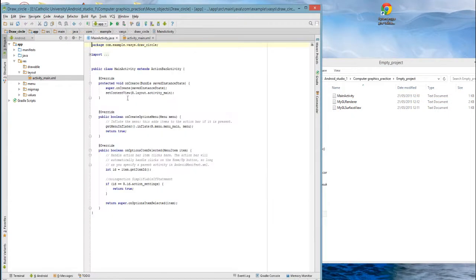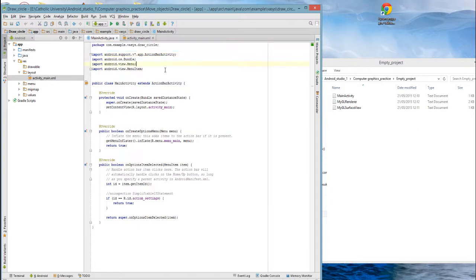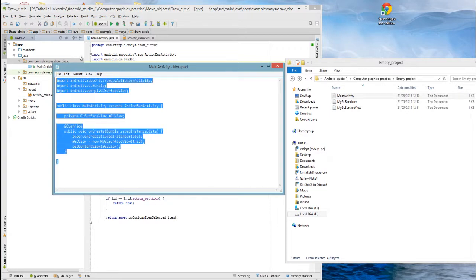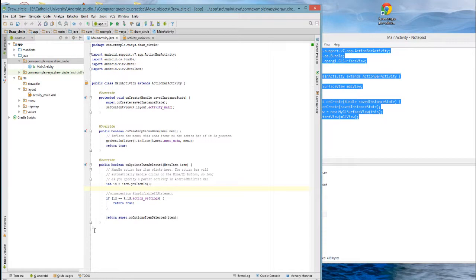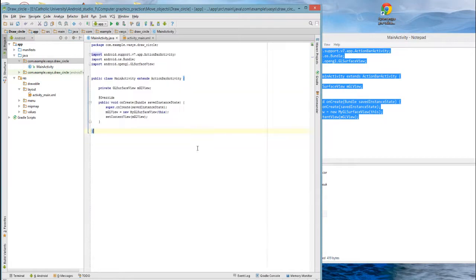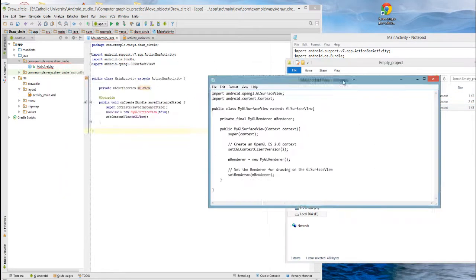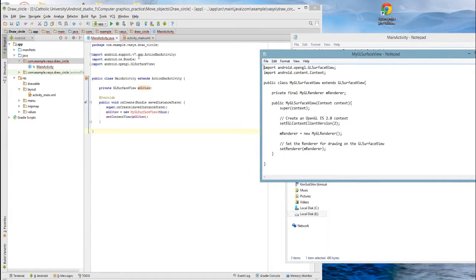So main activity. This is how the main activity looks after creating the new project draw circle. As we can see here, there is only one class, main activity. So the main activity class should be different. That's why we will just copy it here, paste here. See, the my surface view now is red. It's red because we don't have the my surface view yet in our application.